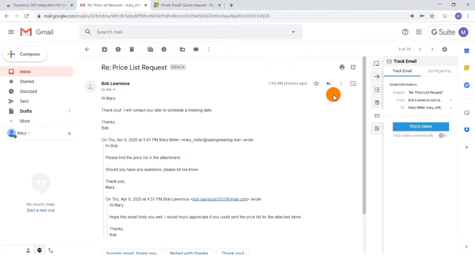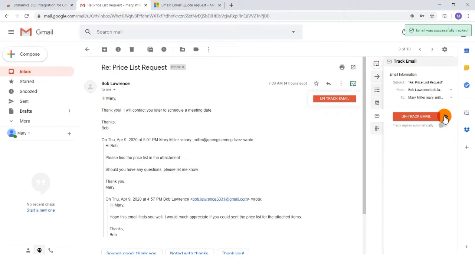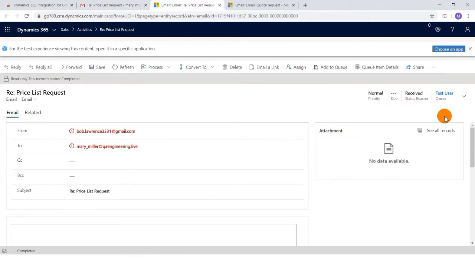Open a thread and choose any reply that you'd like to track. Click on the envelope icon to the right of the message. Click Track Email and it's tracked. Click on the Dynamics logo to view it in Dynamics 365.